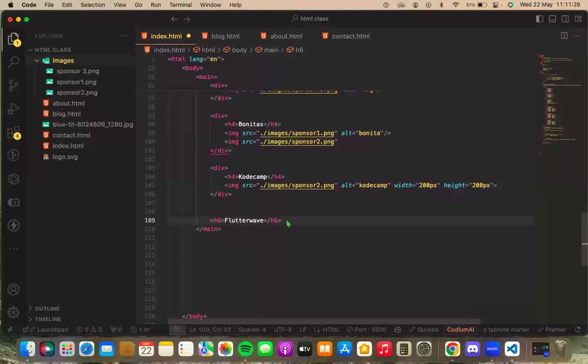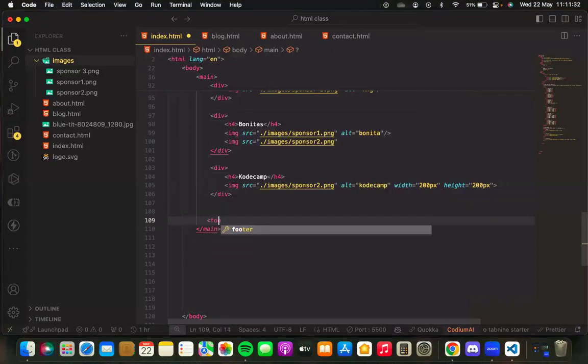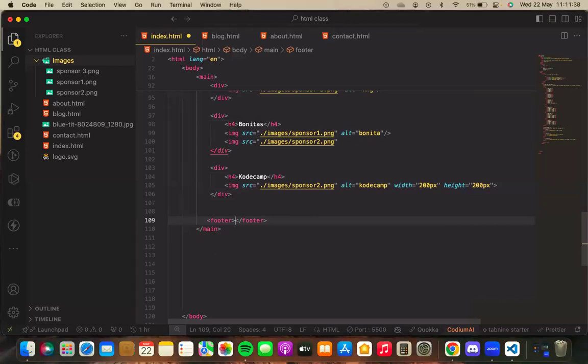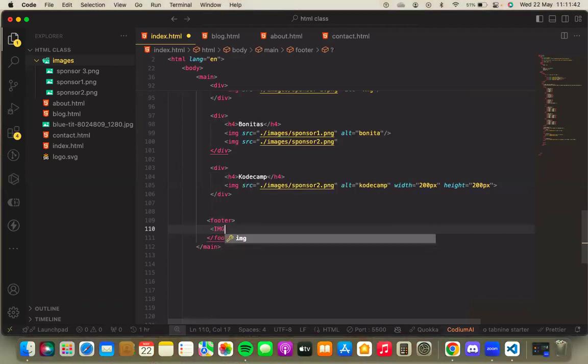We don't have the image for Flutter Wave. So the next thing we want to do now is let's have our footer. This is our footer. Most times footers also have logos on the right hand side. We can just have our CodeCamp logo here again.